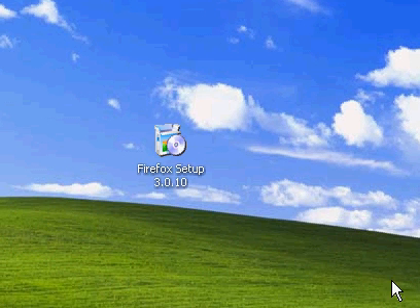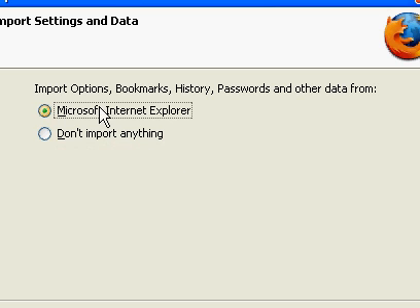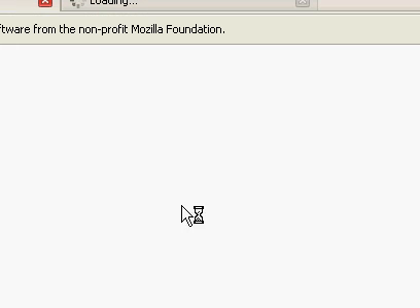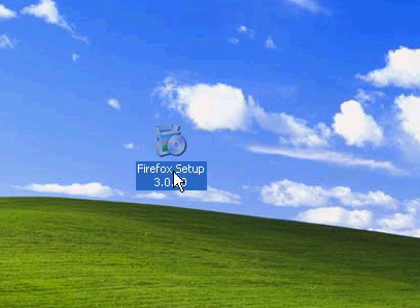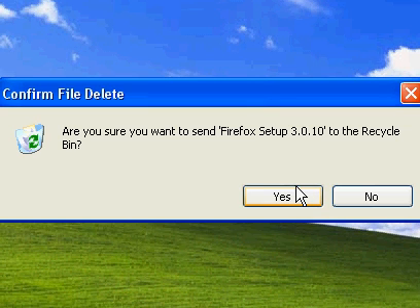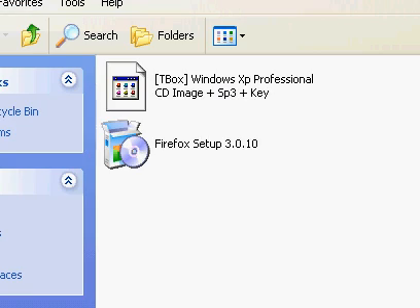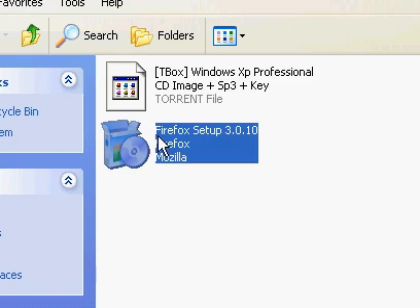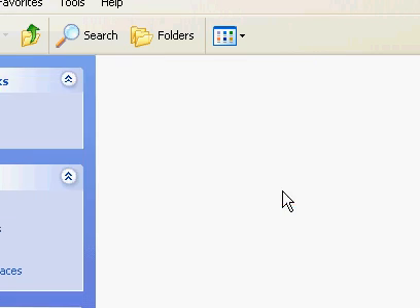Click finish. Don't import anything. And it should come up like this. Just go ahead and minimize. Go ahead and click delete. It'll put that in the recycling bin. And then just open up the recycling bin and delete it. Delete it.